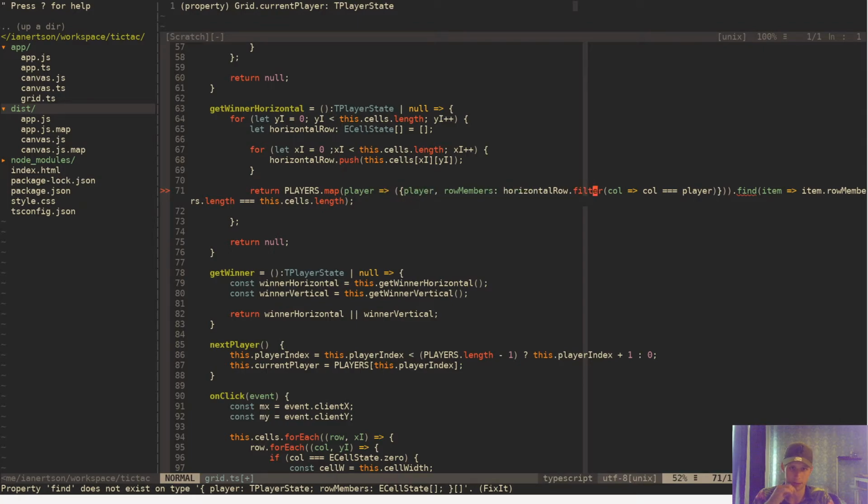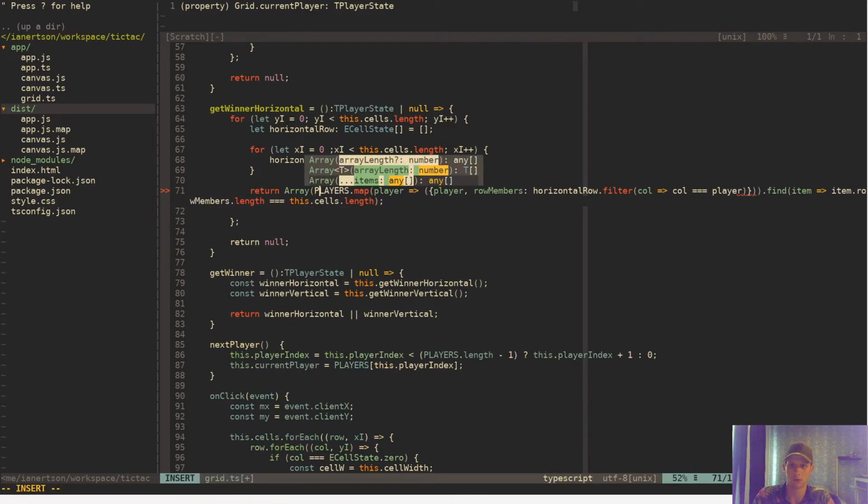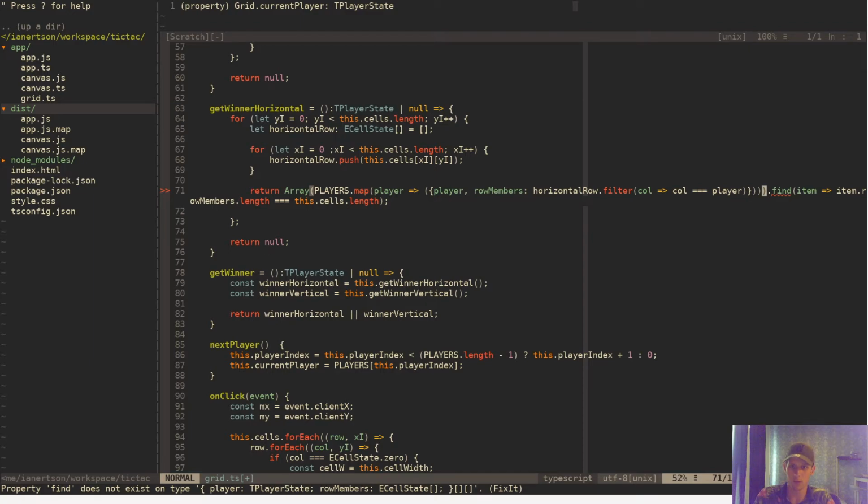Players.map. Maybe we need to do Array.from. No. Array.from does not exist on type array constructor. Are you kidding me? What if I do that? Define does not exist on blah blah blah. No. Find does not exist.